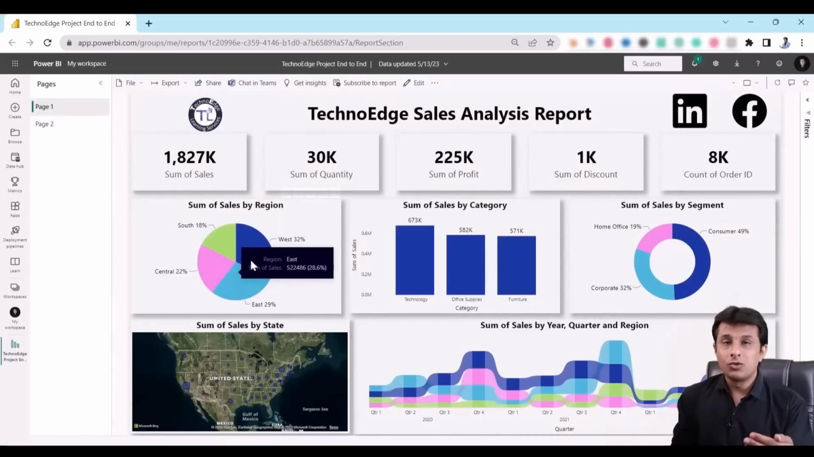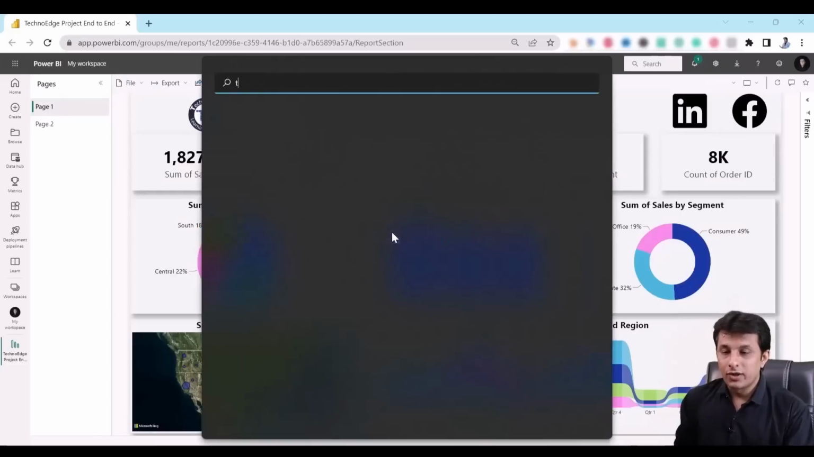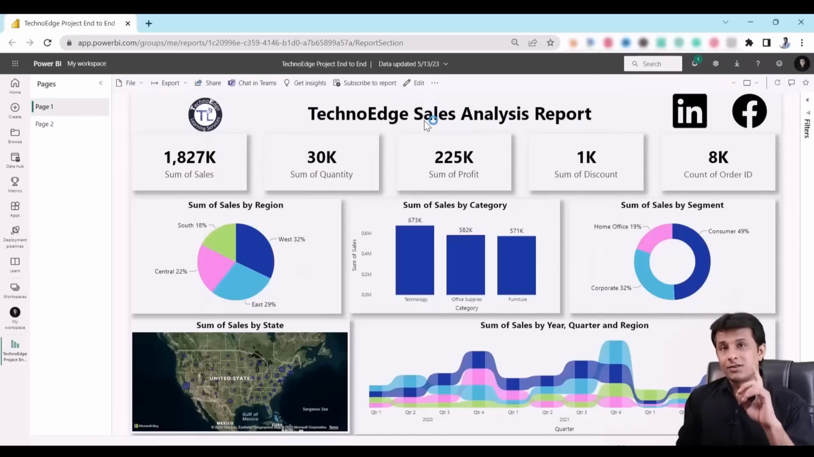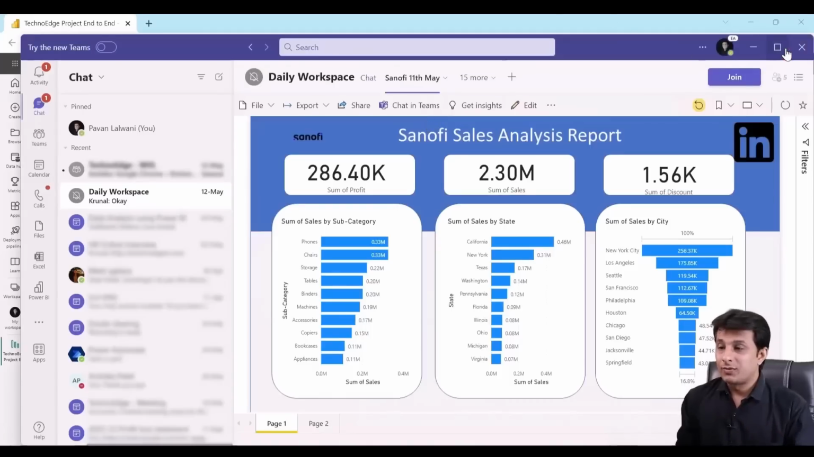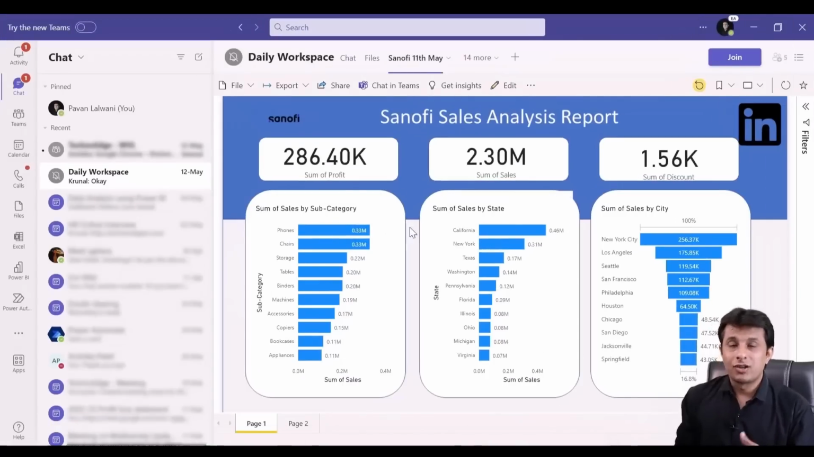Now, there's one more thing here. There are many organizations who are using Microsoft Teams. The manager, if I had that manager today, they used to ask me for the daily report. Have you sent me the daily report? Have you sent me the weekly report?